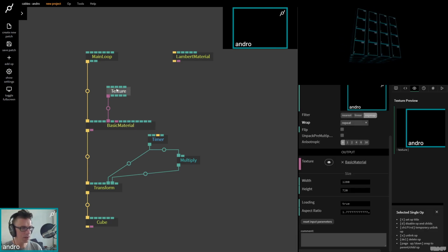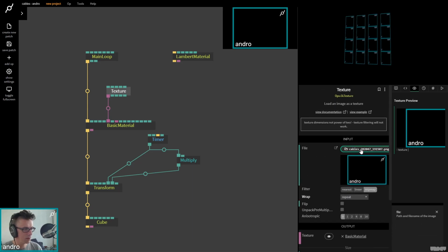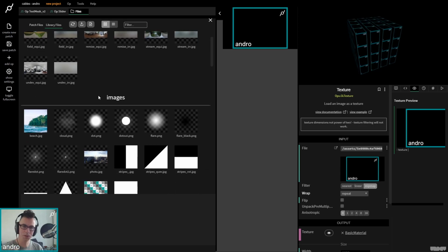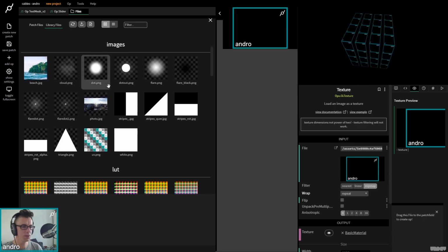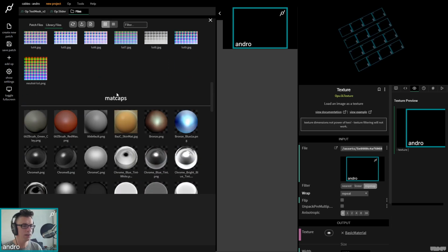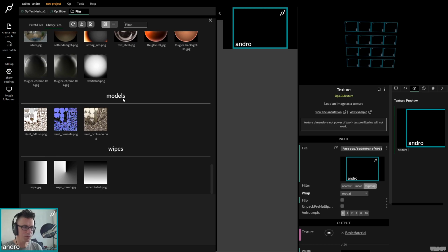So I'm going to click texture. I'm going to go back over here. I'm going to go to the library files. Don't forget, I just want to get you used to the workflow of cables. That's why we're going to keep on doing some things again and again, just to get the muscle memory in there. As you can see, there's a huge amount of files here that we can use.